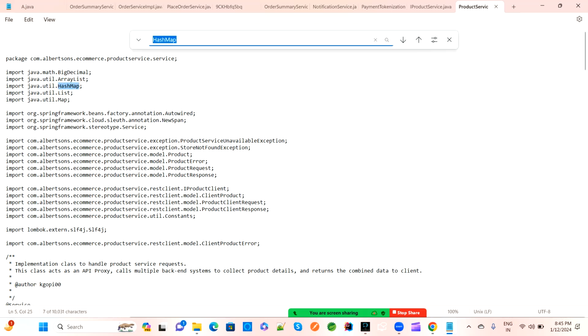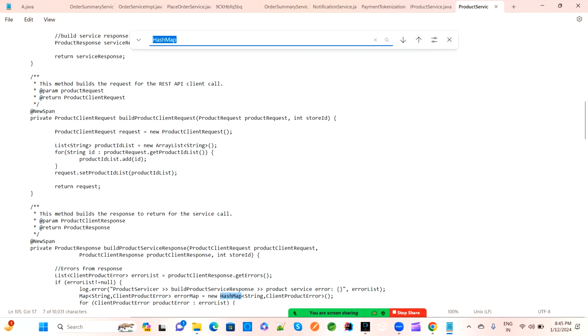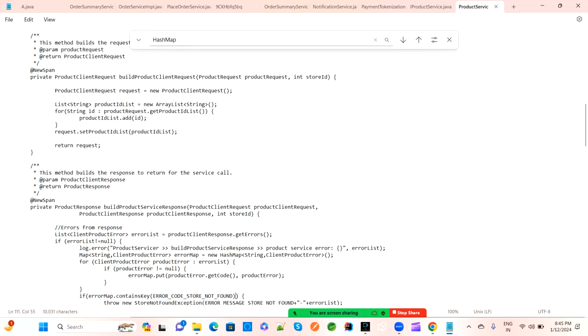So here to use HashMap, see this is the requirement. HashMap is the requirement if you want to store the key and value. So here key is a string and value is this one, client product error, and this is the reference error map, right? So they created one HashMap. HashMap means if you don't want insertion order to be preserved, then we will go for the HashMap, and HashMap will store the data based on key and value.